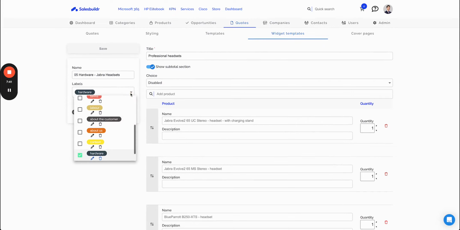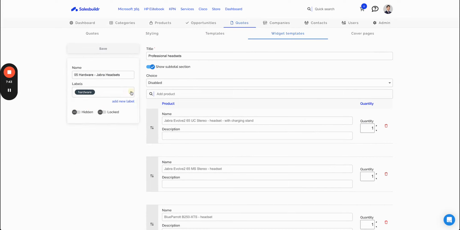Labels can be organized here. You can add one or more labels. And you also have the option to lock a widget so that it can't be changed by the sales team when they build a proposal. This is handy, for example, for your terms and conditions section.